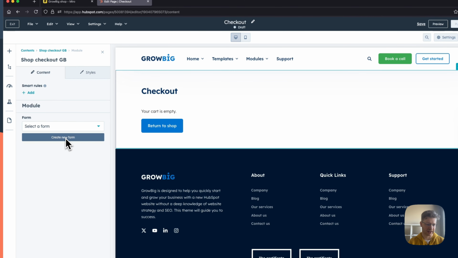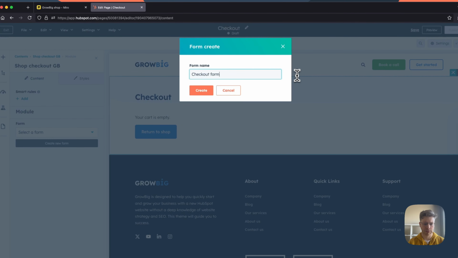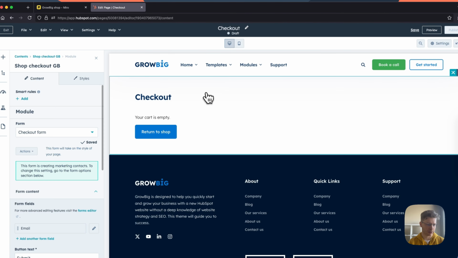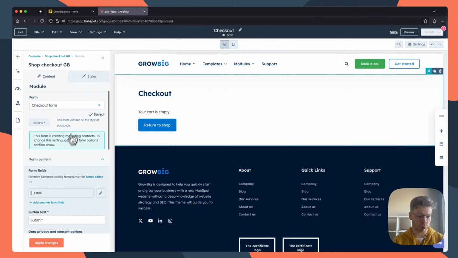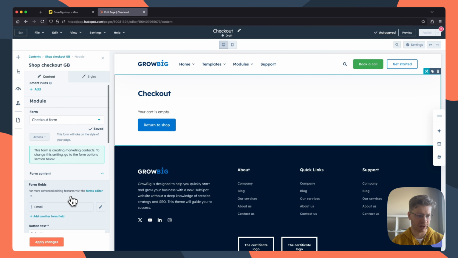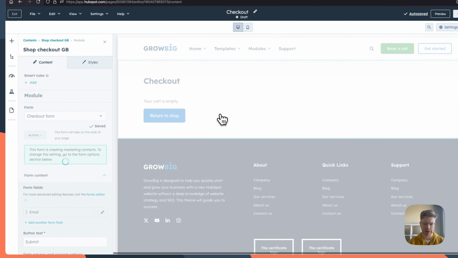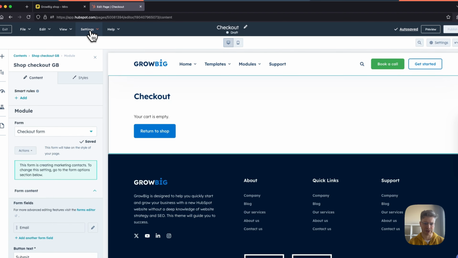and here let's create a new form for this checkout page. I will give it a name, just checkout form. You can give any name you like. We don't need to add any fields here. Just leave one email field here. Make sure that this checkout form is selected here. Apply all changes, and we are ready to publish the page.